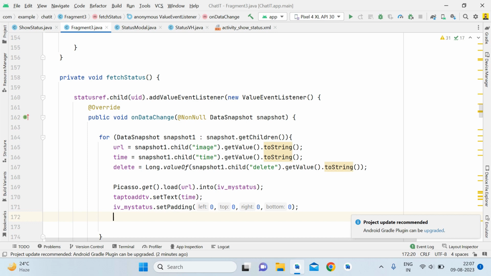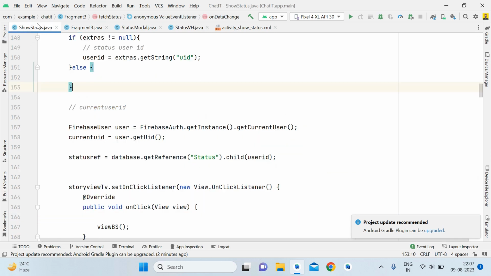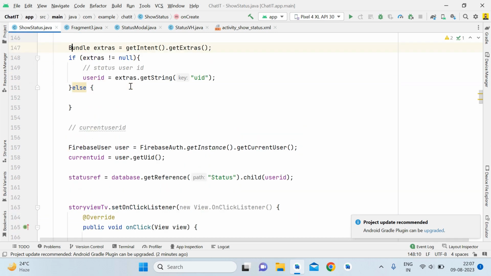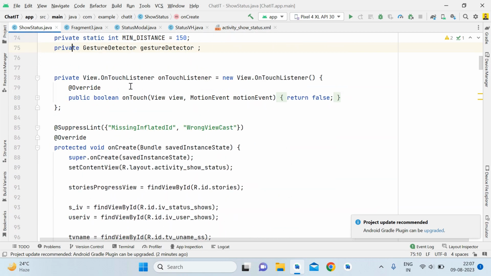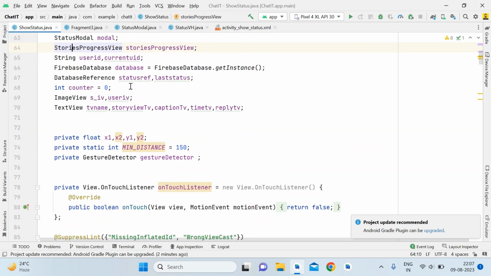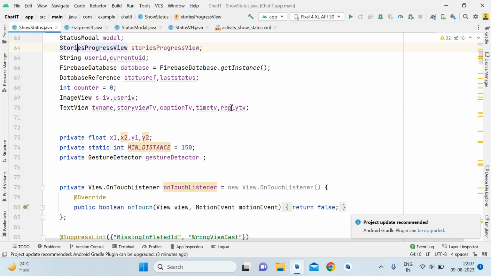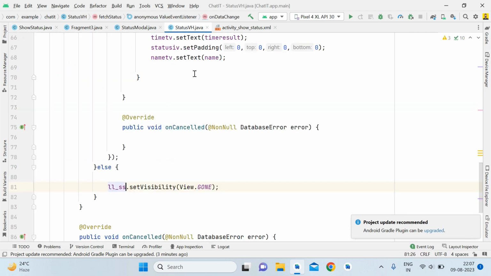The second change you have to do is here in this show status. Here we have given the text view inside an image view, so you have to give the reply tv here in this text view. Previously we were declaring it as an image view variable, but it is basically a text view variable, so just change it. Otherwise it will create a problem and your application will crash. The third change you have to do is in this status vh, where you have to add one more line.